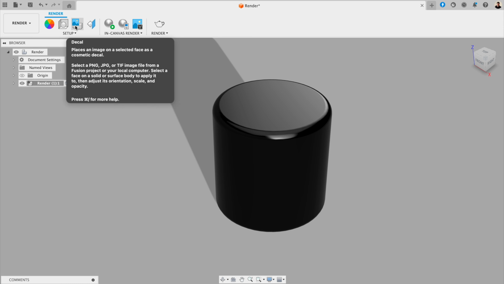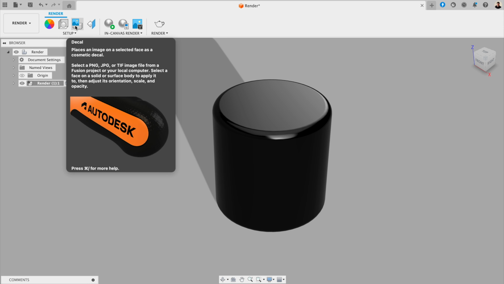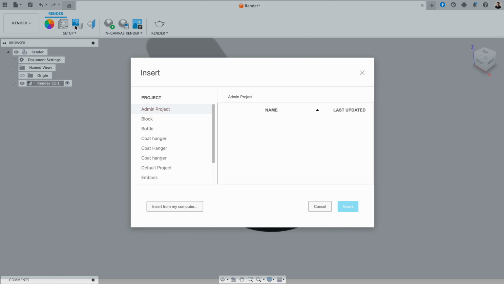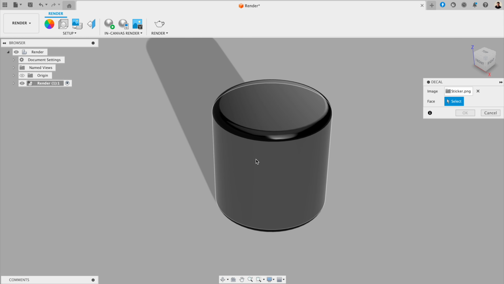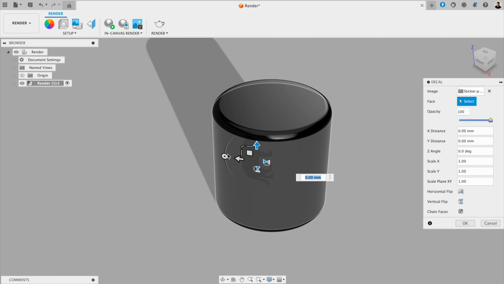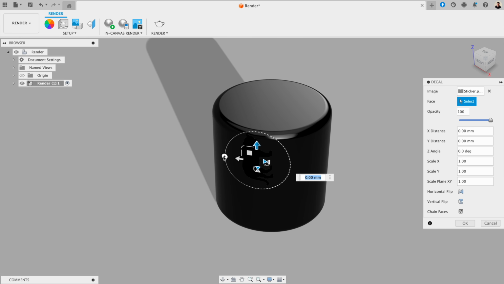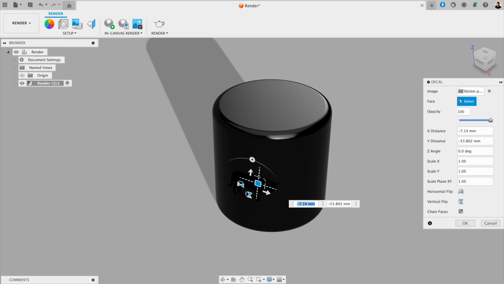So next we have decals, and decals are basically like stickers. So if I click on this decal, and then I'm going to insert that from my computer and drop it onto the face of this model. So I'm going to rotate this around and move it into the middle, and we can make this bigger or smaller.